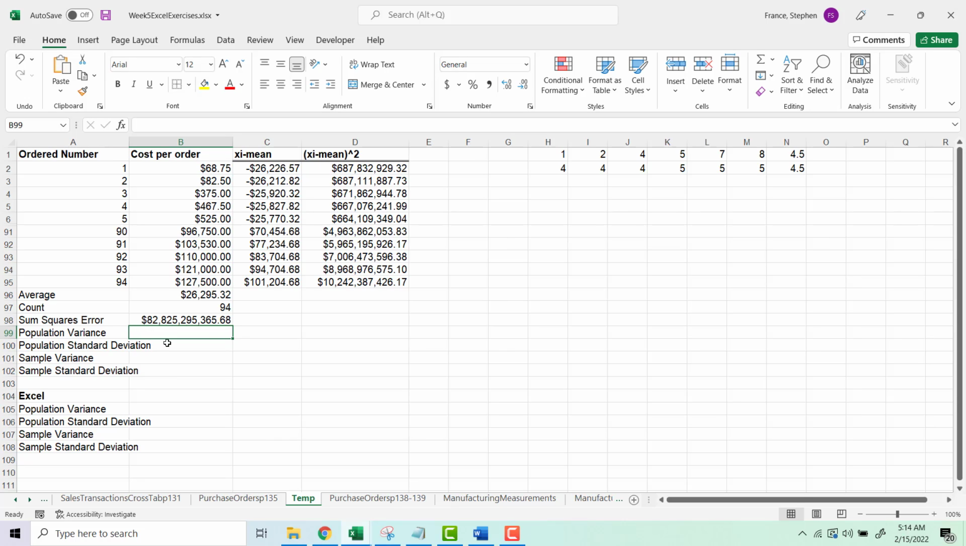Now, the thing is, this value gets bigger and bigger as we have more and more items. And we want some measure that's independent of the number of items. So we just divide by the number of items. And this is the variance. So let's divide this by the number of items. And this is the amount of variation.